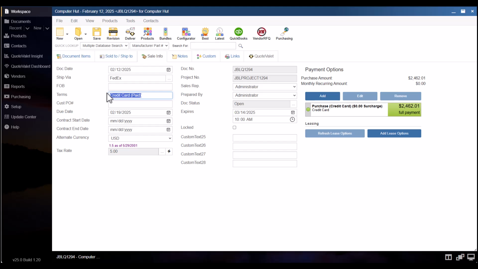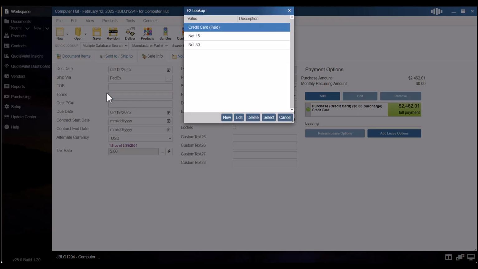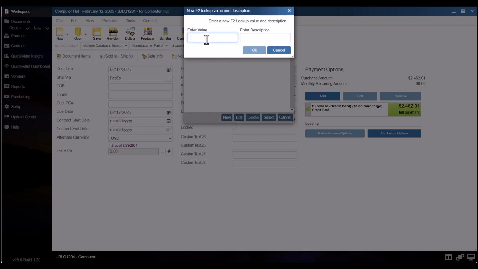To do this, navigate to the Sale Info tab and click into the Terms field. If there is anything there by default, just remove it, as we'll be repopulating this field with our information from ConnectWise. Then press the F2 key and the F2 lookup window will appear. To create a new value, click on New. Paste the macro we just created into the value field and give it a name. We will name this Terms from CW. Click OK to save this lookup value.